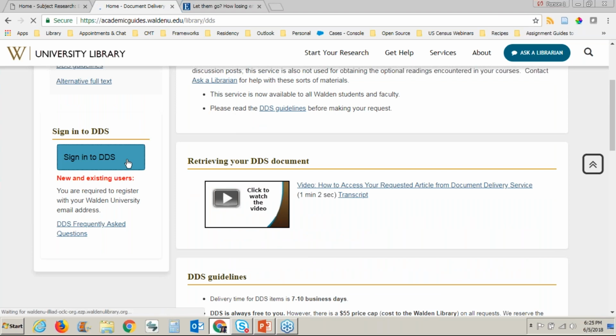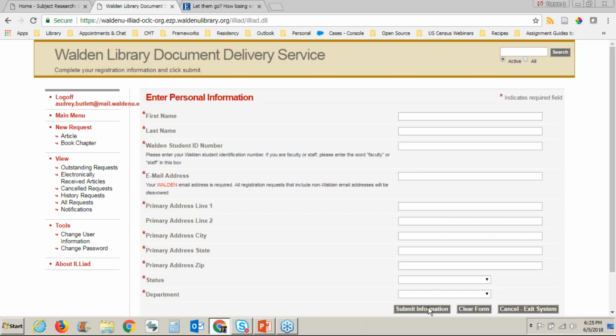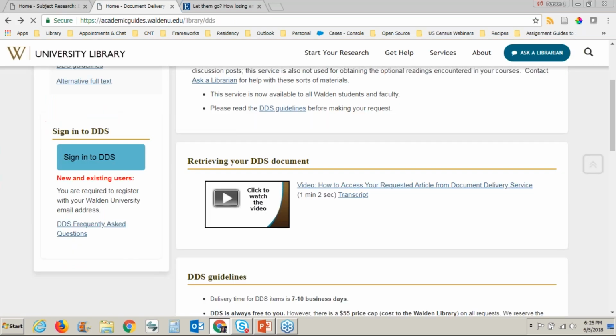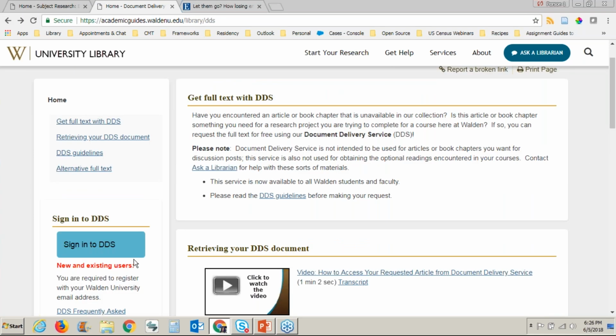So once you're here, you'll sign in, give us your information, submit your information, and then once you've done that, you'll submit a request for the article that you found, and then once that's complete and once the article's available, you'll be notified via email. Then you'll come back to the DDS link here, sign in, and grab the PDF.